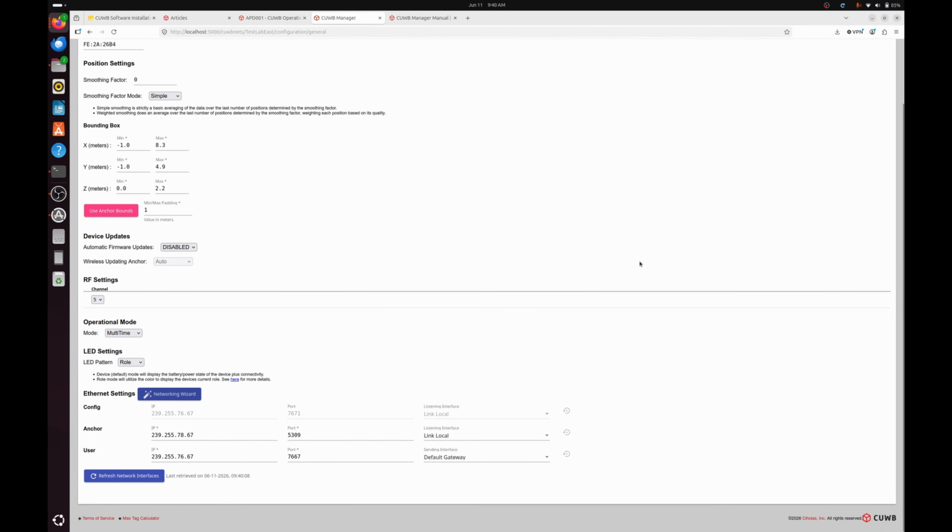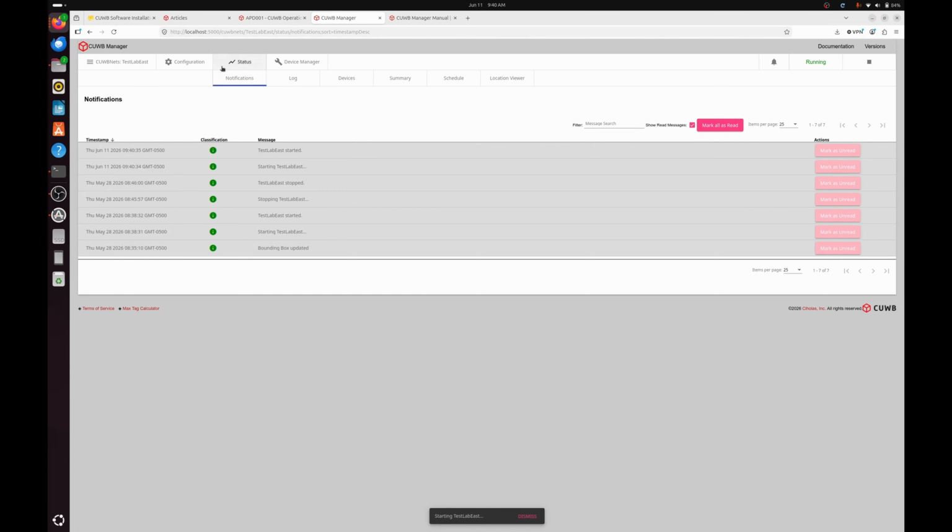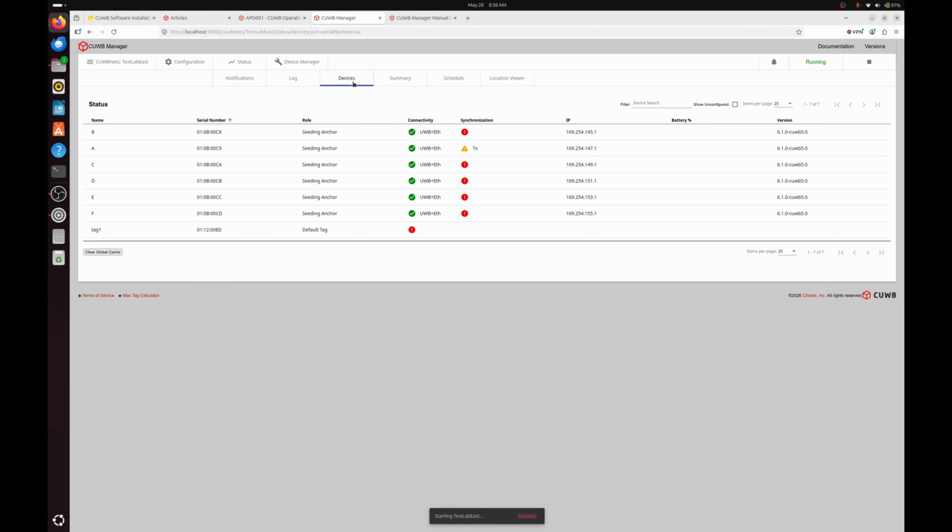Now, when I click the Run button, the CUWBNet will start up. When I click on the Status tab and select the Devices tab, we can see that connectivity to the 6 anchors has been found and is in the process of synchronizing time through the CUWBNet. You may notice that a connectivity to the tag has not been established. This is because it has been stationary for a while and only searches for a CUWBNet every 10 minutes when stationary. But it has the Wake on Shake feature enabled.